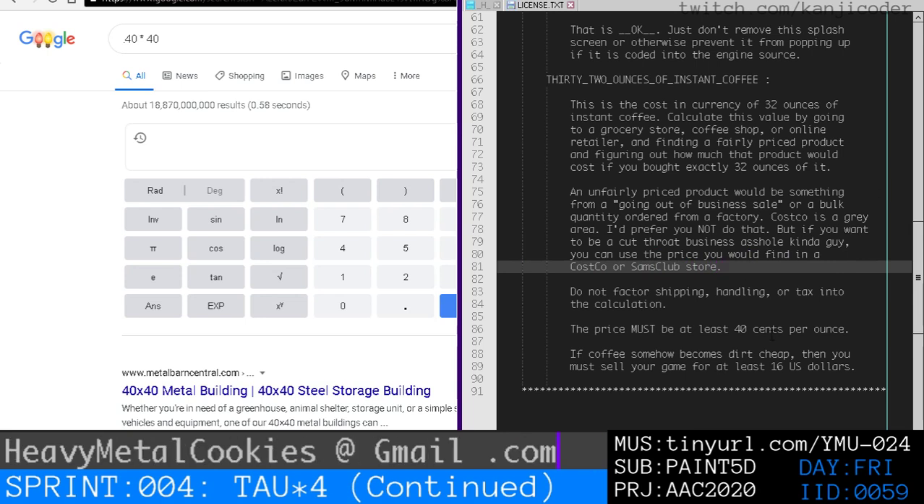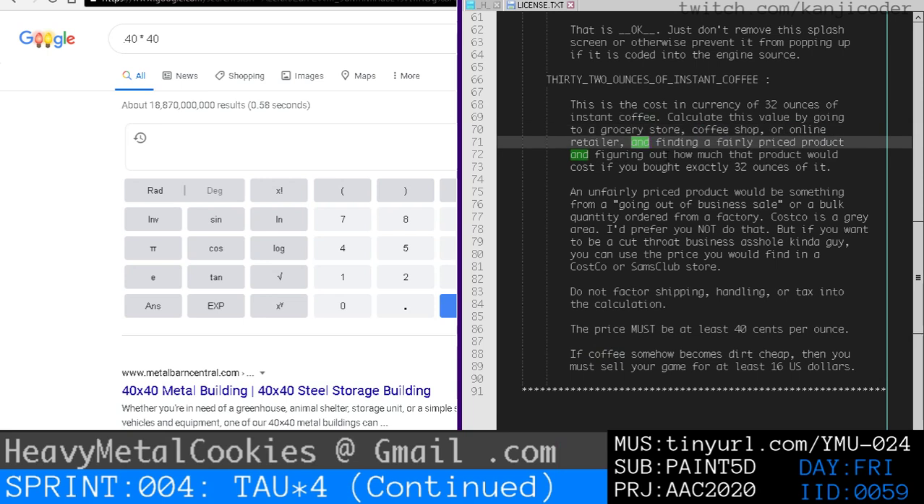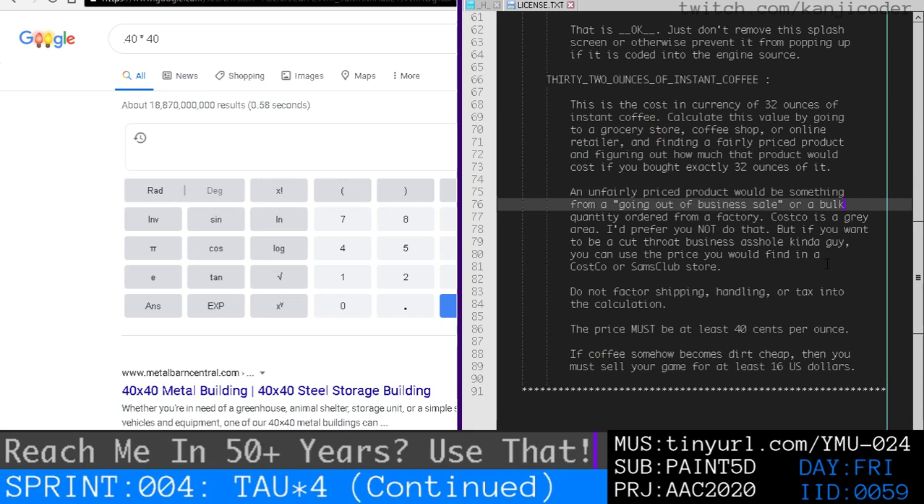Okay. So 32 ounces of instant coffee. This is the cost in currency of 32 ounces of instant coffee. Calculate this value by going to a grocery store, coffee shop, or online retailer and finding a fairly priced product and figuring out how much that product would cost if you bought exactly 32 ounces of it. An unfairly priced product would be something from a going out of business sale or a bulk quantity ordered from a factory. Costco is a gray area. I prefer you not do that, but if you want to be a cutthroat business guy, you can use the price you would find in a Costco or Sam's Club store. Do not factor shipping, handling, or tax into the calculation.